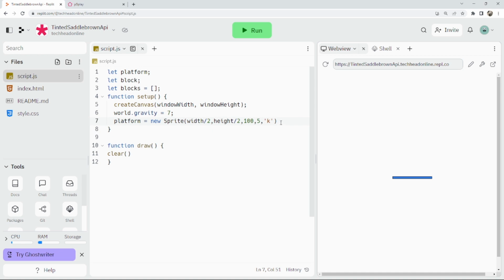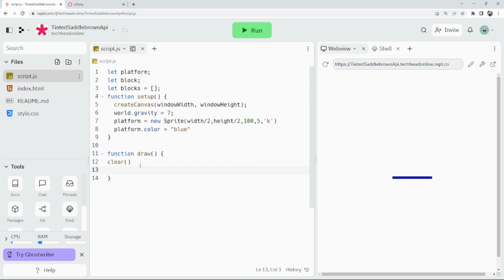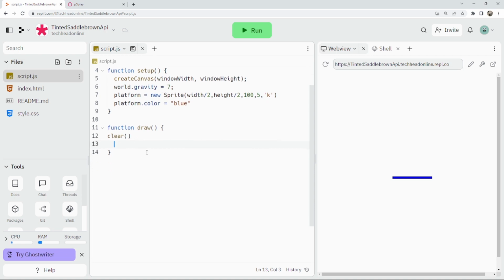Okay, and then set a color if you want. You might do platform color, whatever you want. There we go. That's all working. So we've got our clear. The next thing we'll do is, I think the best way to do it now is to go ahead and get some blocks working.